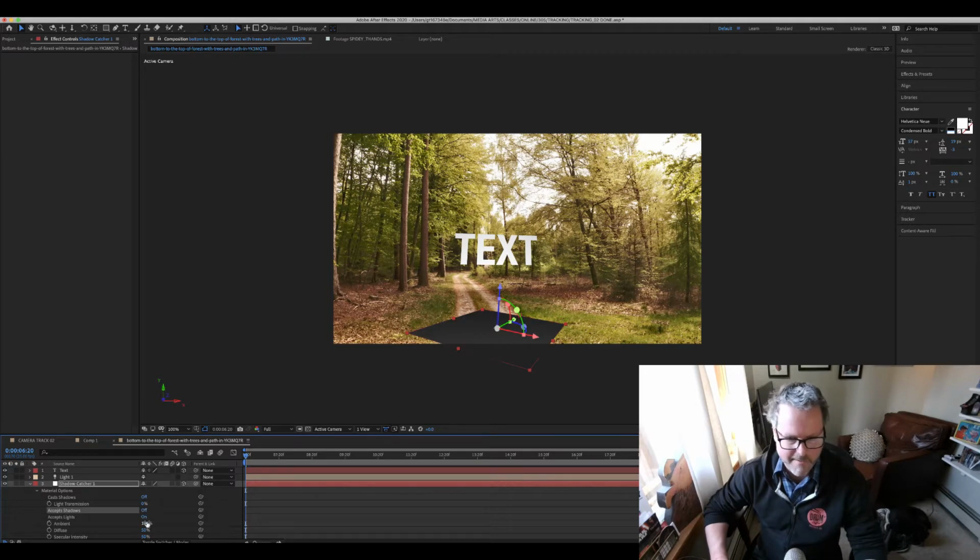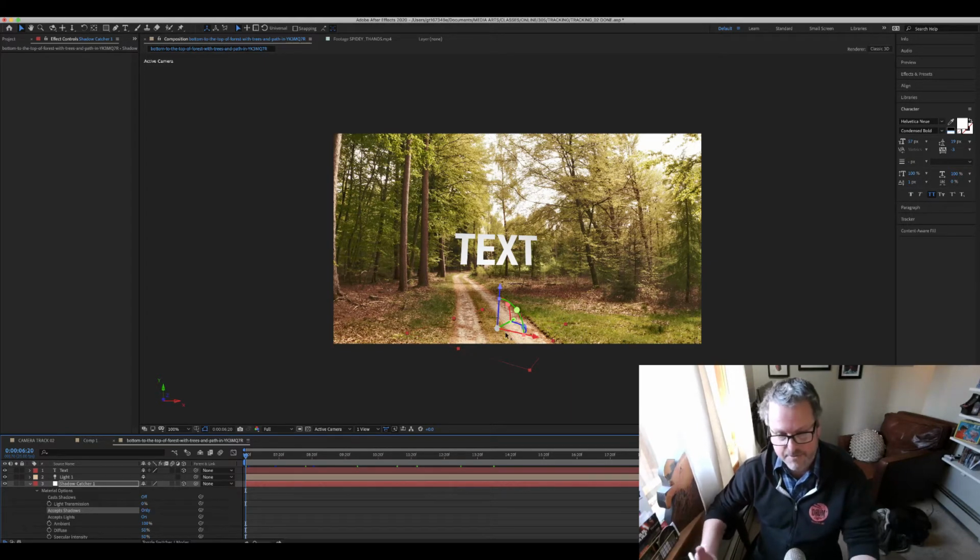I can say off, and so I can see my solid. I can say accept shadows, so it's on, so it'll be my solid and the shadows. Or you just want the shadows. But you're like, man, I don't see any shadows. It's because of several things. First of all, it's the size of your plane and the position of your light.